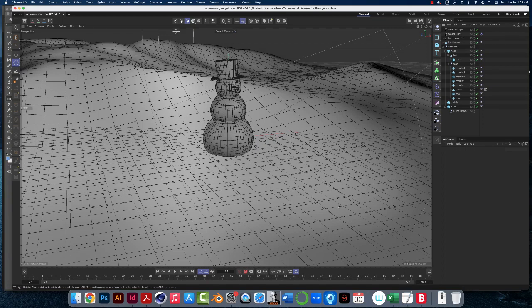Let's add a sky object, and we'll add a little bit of color to the sky, and then the sky object will affect the lighting and how the scene is illuminated.